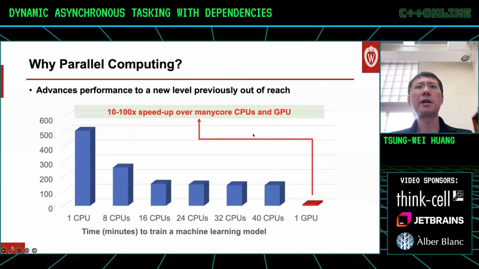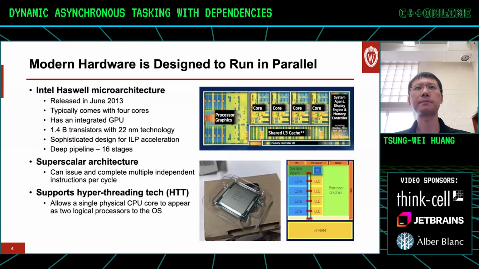You probably already know parallel computing has advanced many of our application performance to a new level that is previously out of reach. For example, if you want to train a machine learning model with 40 CPUs, you can get 10x speed up. With one GPU, you can bring another 10x speed up.